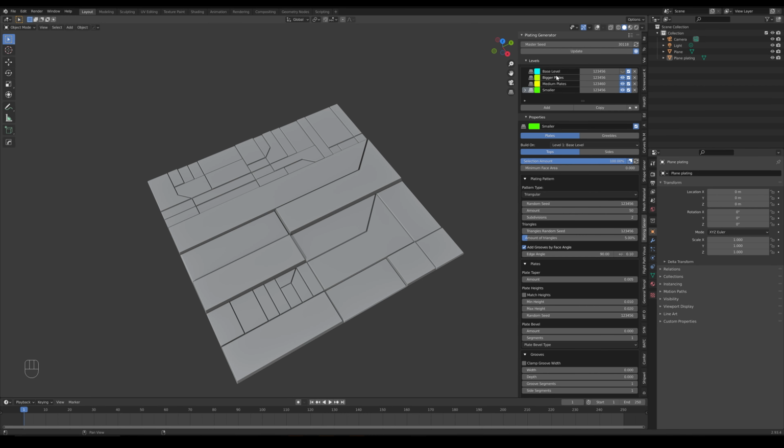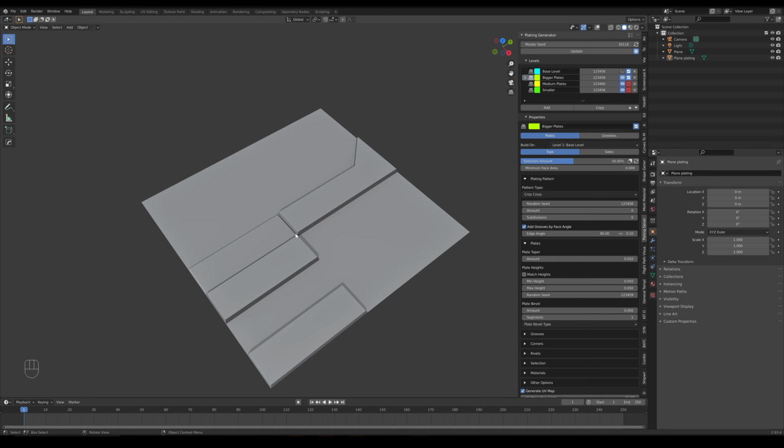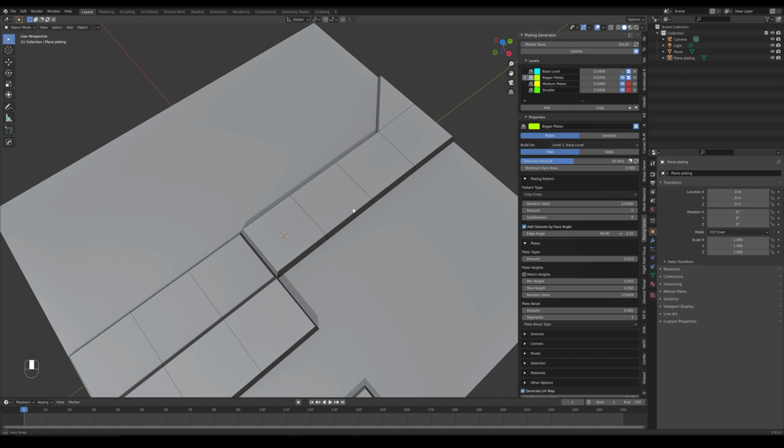So what I'll do, I'll start with the bigger plates level, and let's disable the other levels for now. And what I want to do is around the edges, and I can do that by adding another level that I'm going to make invisible, and I'm going to taper that level but keep it quite flat. So hopefully if I enable the wireframe in the view, you'll see what I mean.